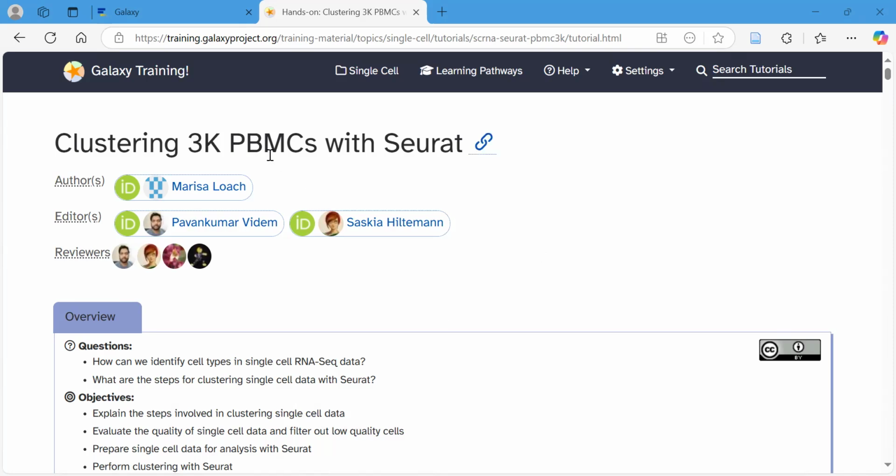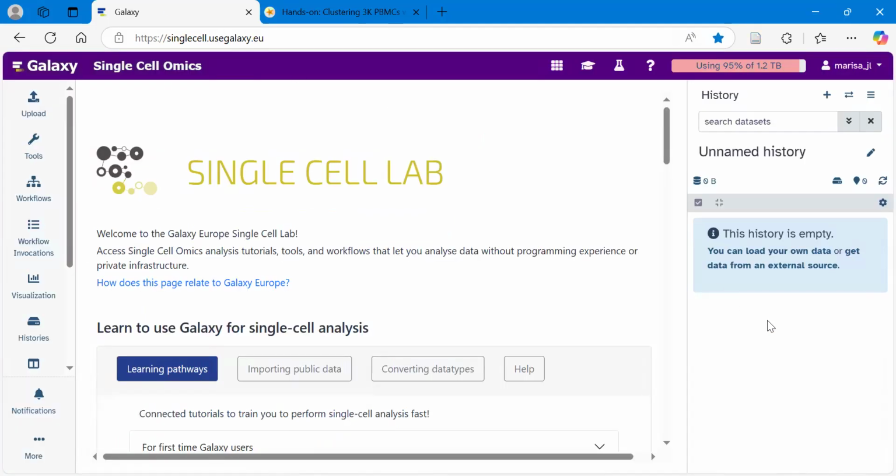If we head over to this other tab where I have Galaxy open, you can see I've got an empty history here. If you need to open up a new one, you can do so with that little plus sign at the top. And you can see here I'm working in the single cell lab on the European Galaxy server. I find that it's a little bit easier to locate the single cell tools when you're in the single cell lab, but you can follow this tutorial on the main server too.